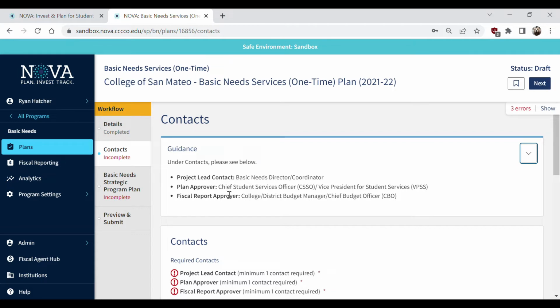Project lead contact, plan approver, and fiscal report approver are all Nova roles. They're kind of generic between programs. And this tells you who at your school, college, should be taking these roles. So for the project lead, that's the person that's going to be filling out this plan, filling out the reports. That's likely your basic needs director or coordinator.